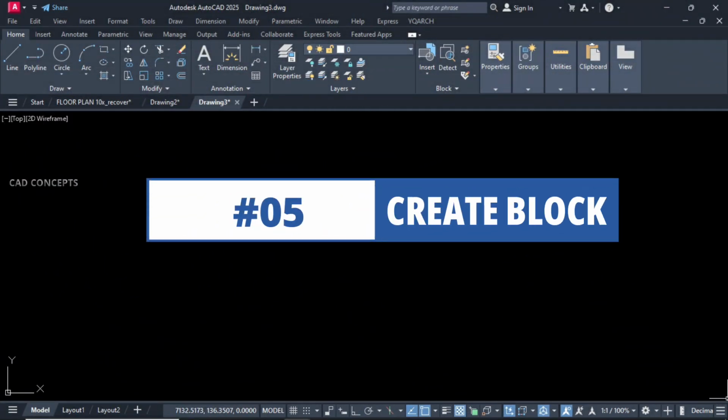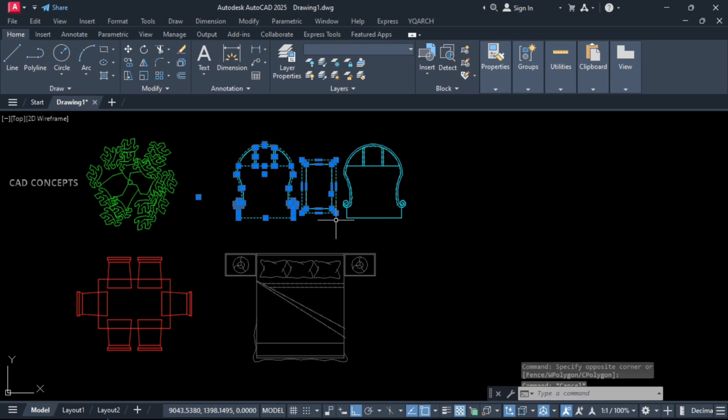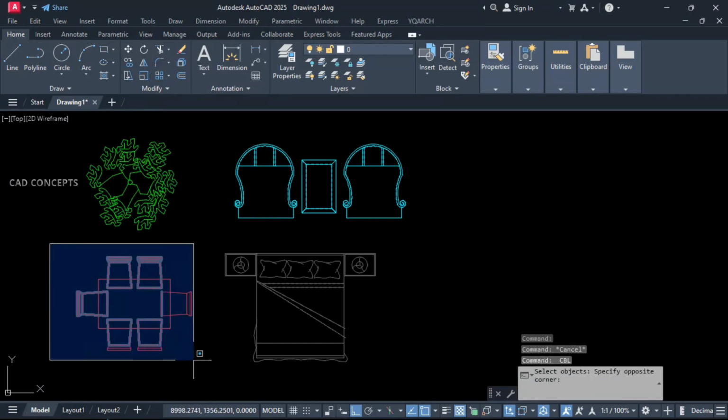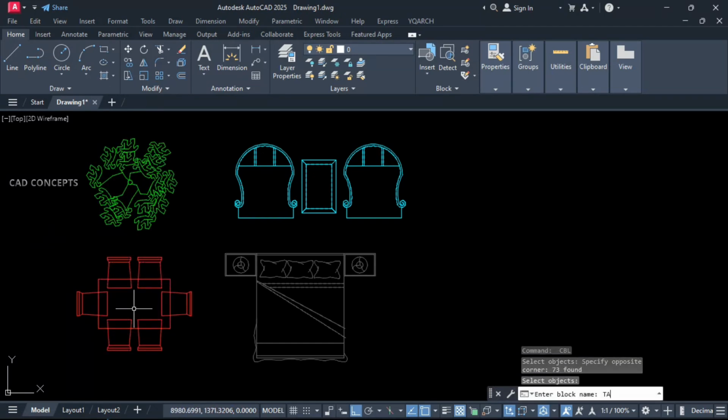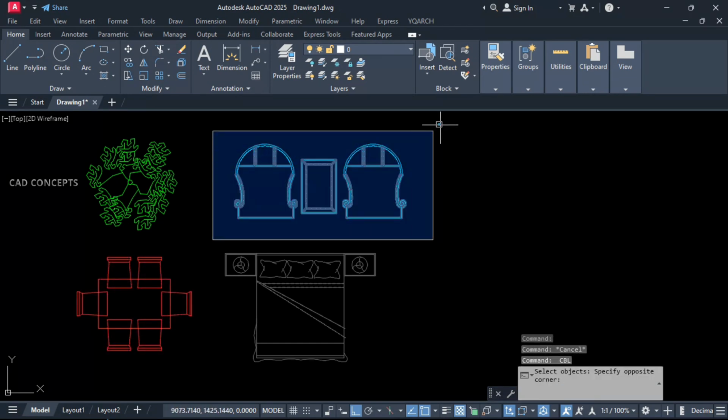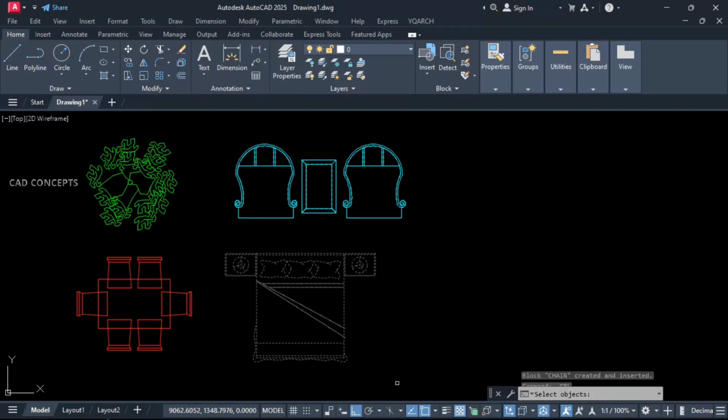Number 5, create block. Creating a block but quickly. If you see here, these objects are not in a block. Let's type CBL, select your object, enter, and provide a name here. Let's say plant, and choose base point. This one also. Select your object, enter, choose your name and choose base point. You do not need to go to properties, you can simply place it by name and base point directly on the screen as you see here.